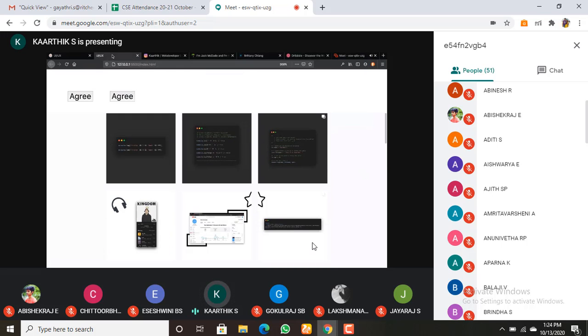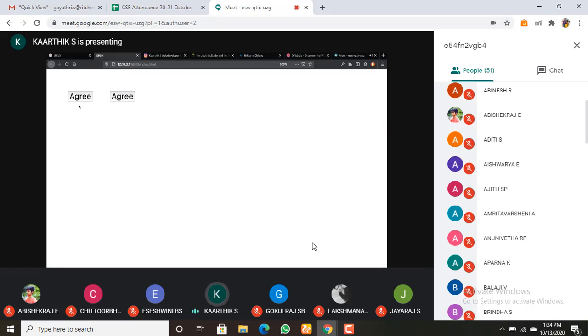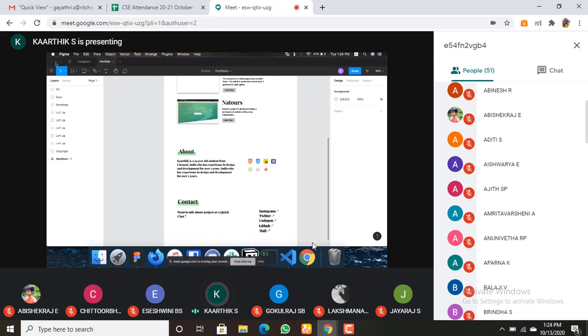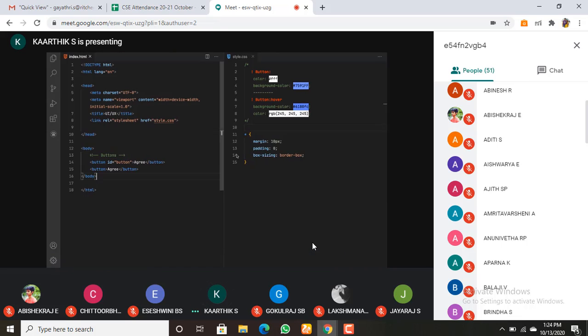Now let's move on to some demonstration. As you can see, there are two buttons. Let's start applying the basic principles which we have covered in the design psychology. Now let me open up VS Code. And these are the few buttons which you saw in the website. Now let's select the ID and let's apply a few things like background color and color.